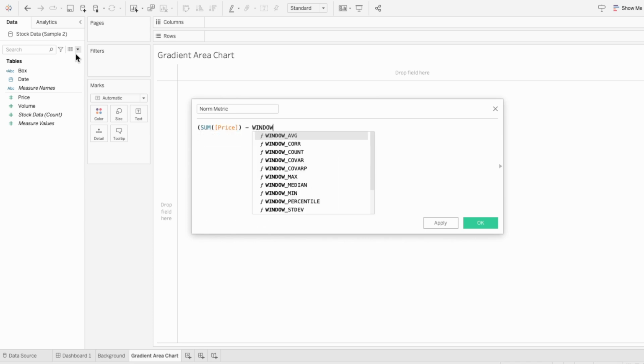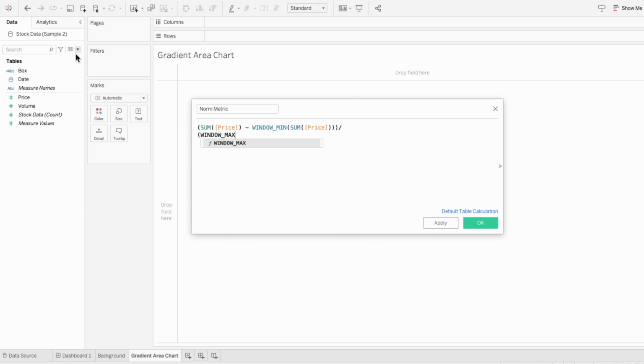minus the window minimum of the sum of the price. And that's going to be in parentheses, and I'll divide that by the window max of the sum of the price. And then I'll subtract the window minimum of the sum of the price. This formula calculates how much each price compares to the lowest and highest prices within the dataset. And it transforms these prices into a scale of 0 to 1, where 0 is the lowest price in the group and 1 is the highest price in the group.